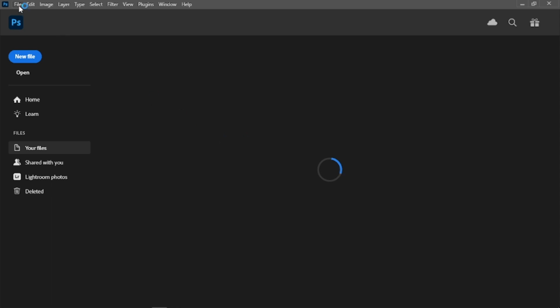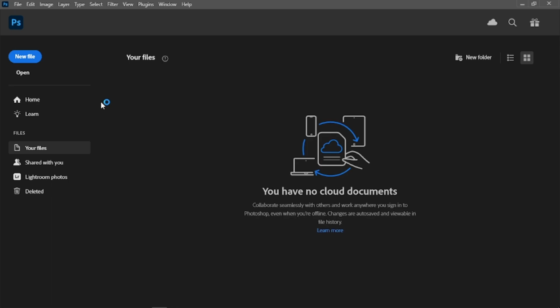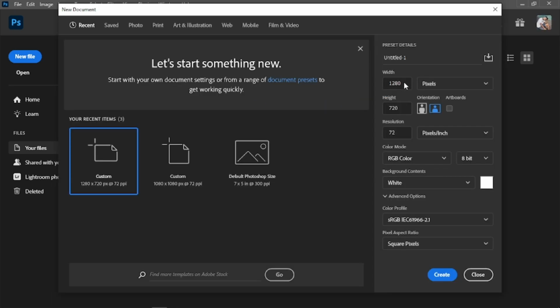For that I'm going to click File, New, and create a document of width 1080 pixels and height 1080 pixels. And the resolution I'm going to put as 72 pixels per inch, and the color mode goes as RGB color, right? So now I'm going to click on the Create button.